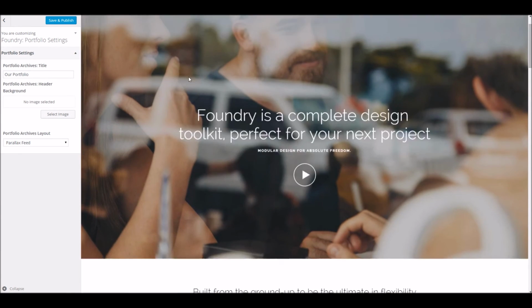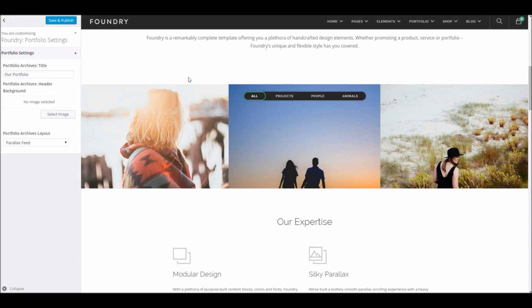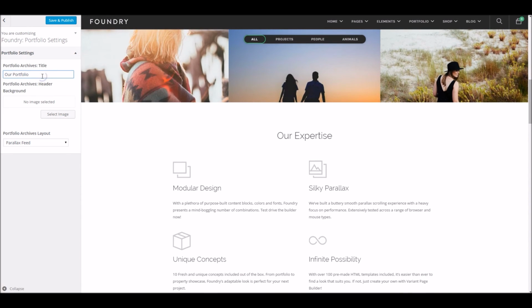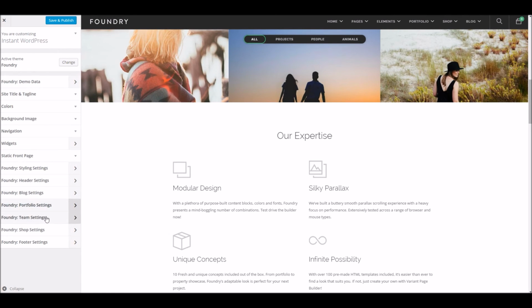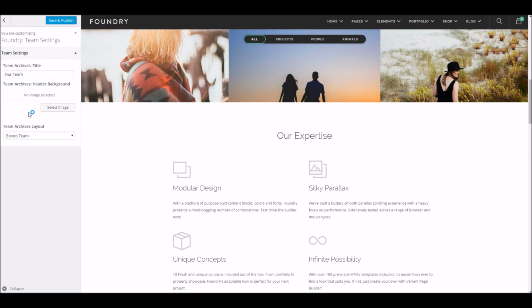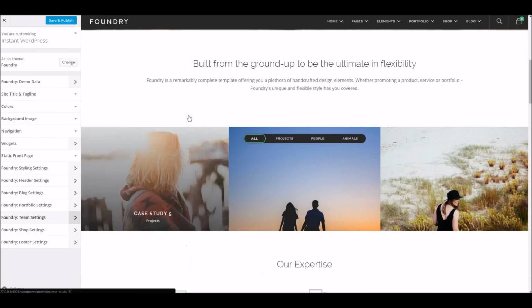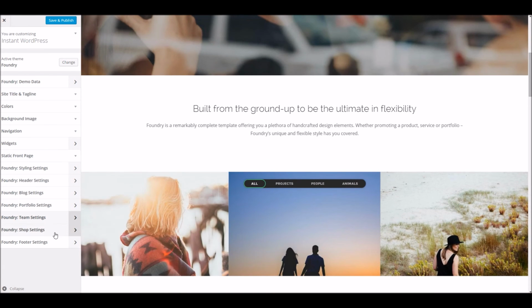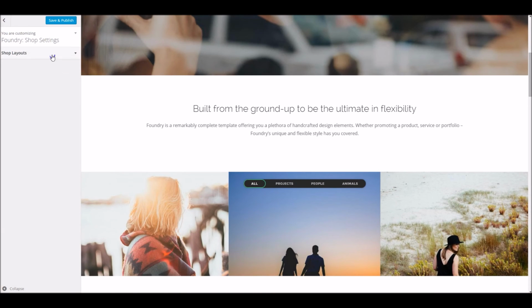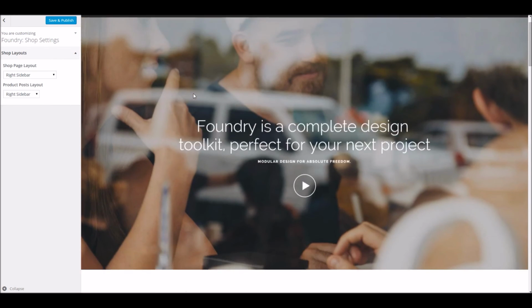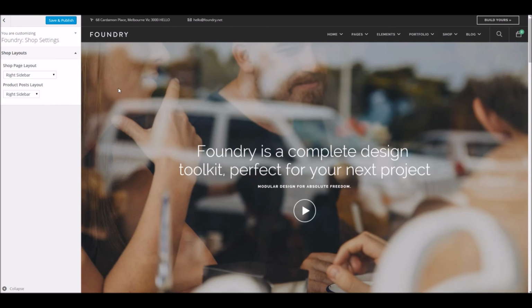So when you're viewing a portfolio archive, which will be, say, a category page, this is where you can change your title and the background image, and also the style of portfolio as well. The theme, exactly the same again. This is just where, if you're viewing one of the archives from the post types, you can control the header there, and the shop layouts, just pretty much giving you a general idea of what your shop page for WooCommerce will look like, whether you want a sidebar, how many columns, etc.